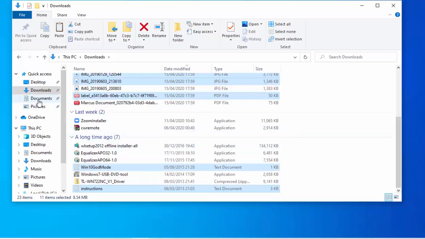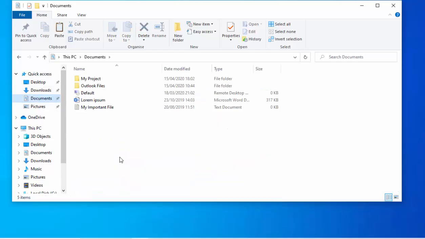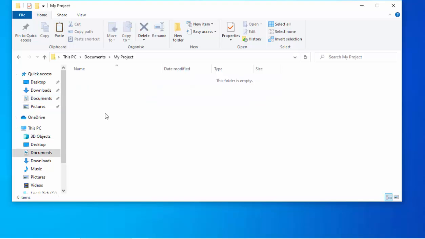Now, you need to click on documents just here on the left because that's where we saved our folder. Okay, so there it is, My Project. Double click on the folder that you created. And as you can see, there you go, it says this folder is empty.